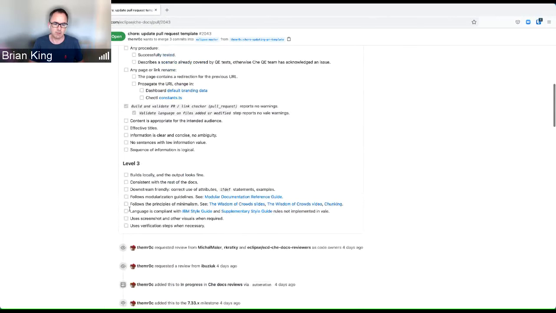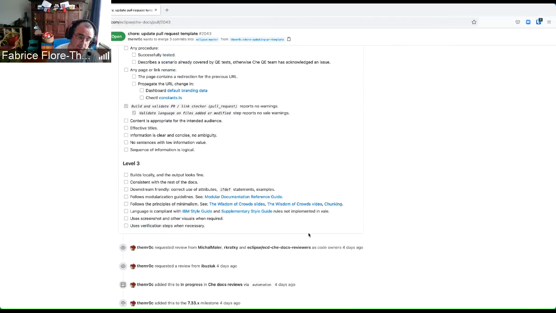Also, a question: I noticed in level 3, language is compliant with the IBM style guide and supplementary style guide. Pardon my ignorance, but is there an Eclipse style guide for documentation? Does anybody know? Not that I know. And the supplementary style guide from Red Hat is open source, so it's published on the internet.